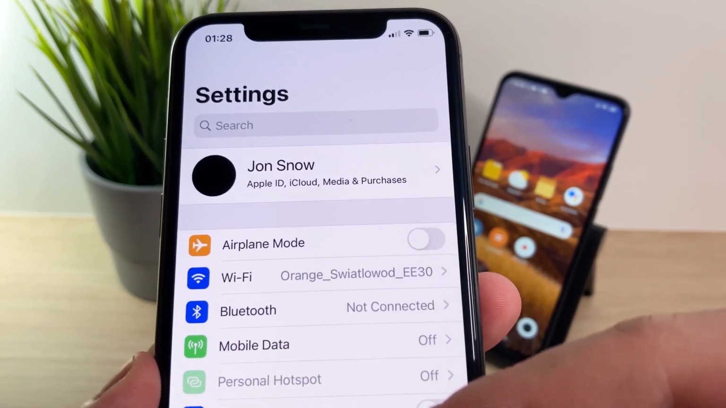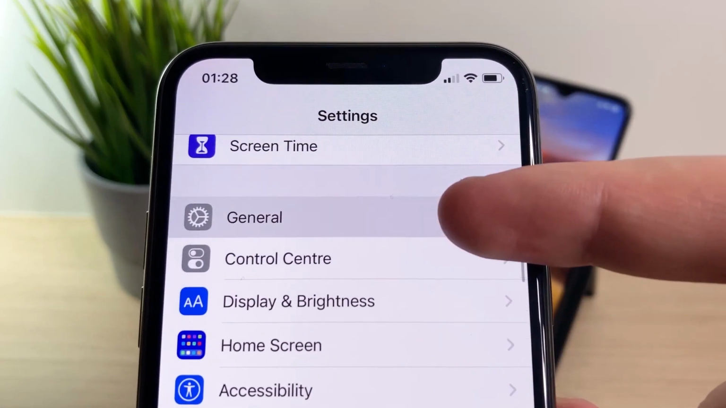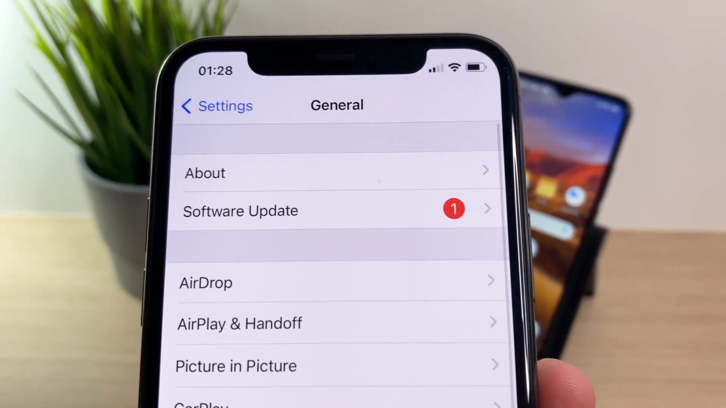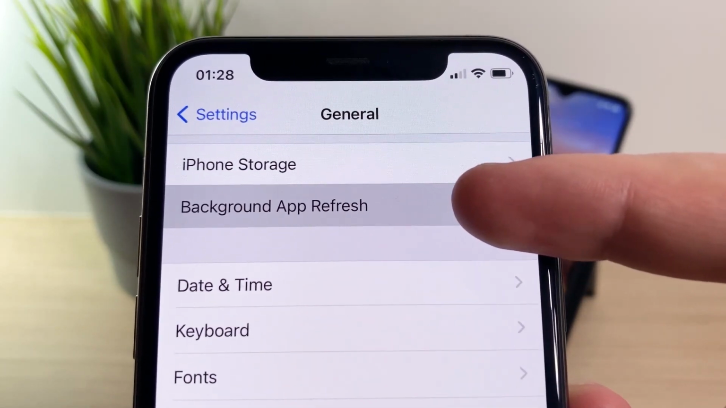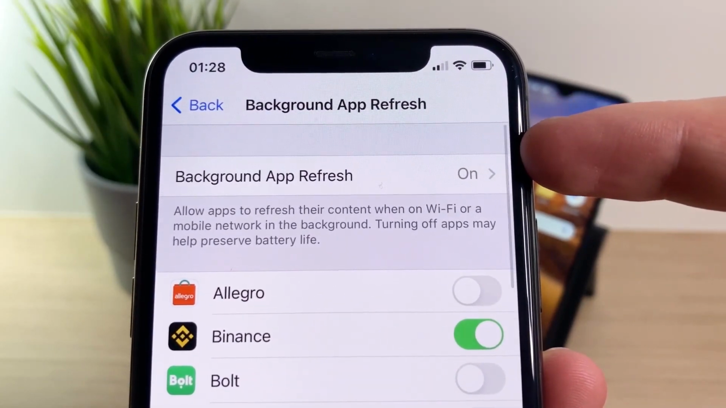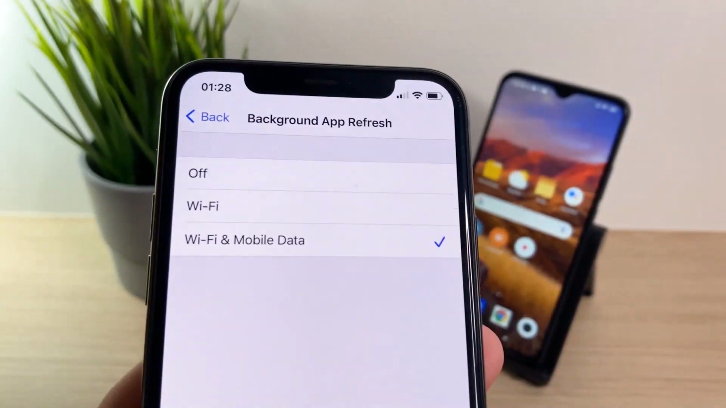So the first thing we need to do is go down to the General section. So let me go down here to General, and you need to look for this setting called Background App Refresh and make sure that this is on. It's super important that you have Background App Refresh enabled, otherwise this will not work. So make sure it's on, guys. You can set it to either Wi-Fi or Wi-Fi and mobile data, it doesn't matter. Just make sure it's on. It's super important. It allows apps to refresh their content.